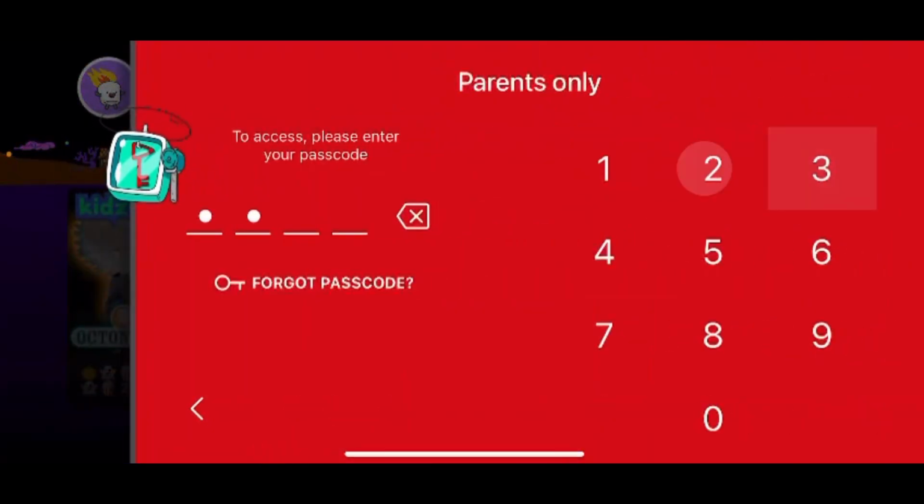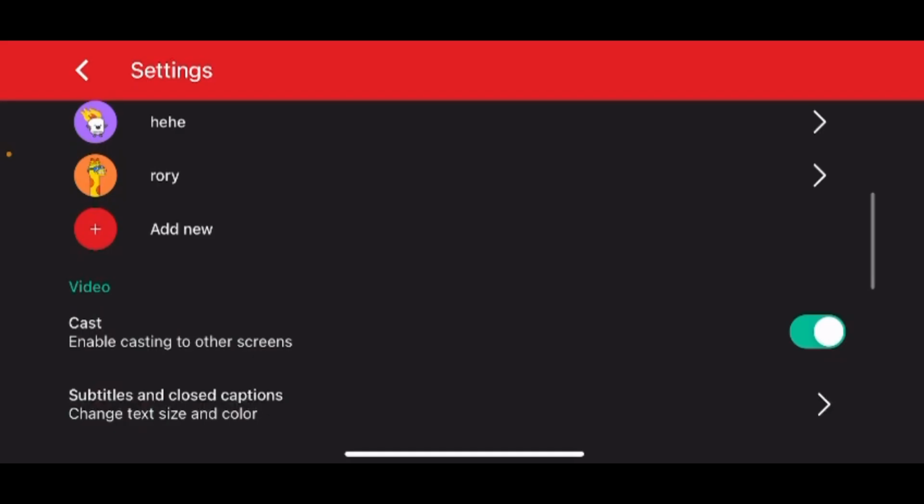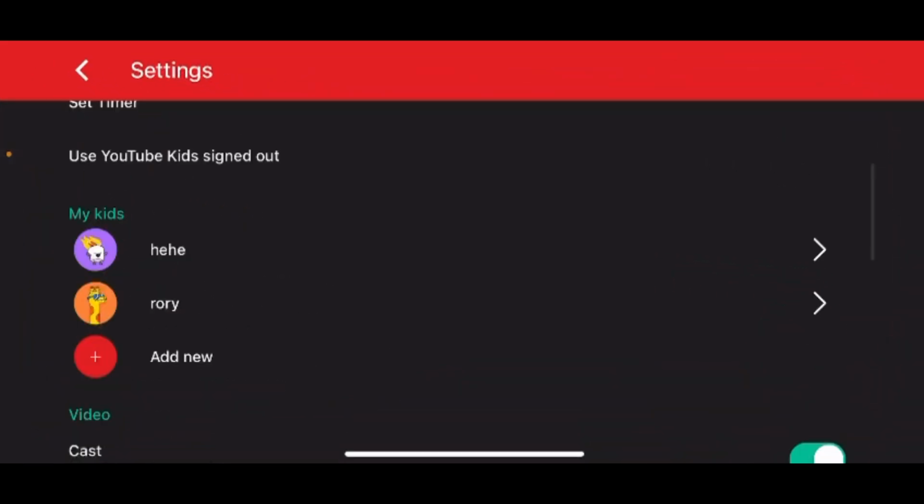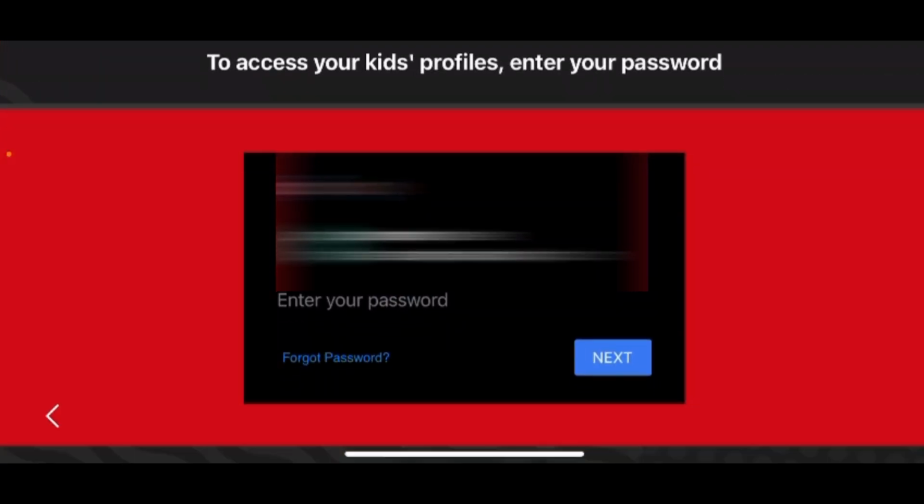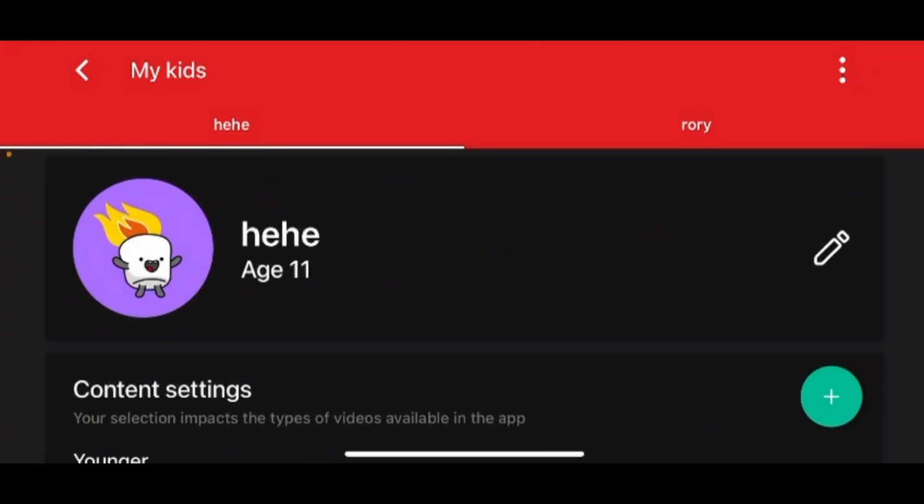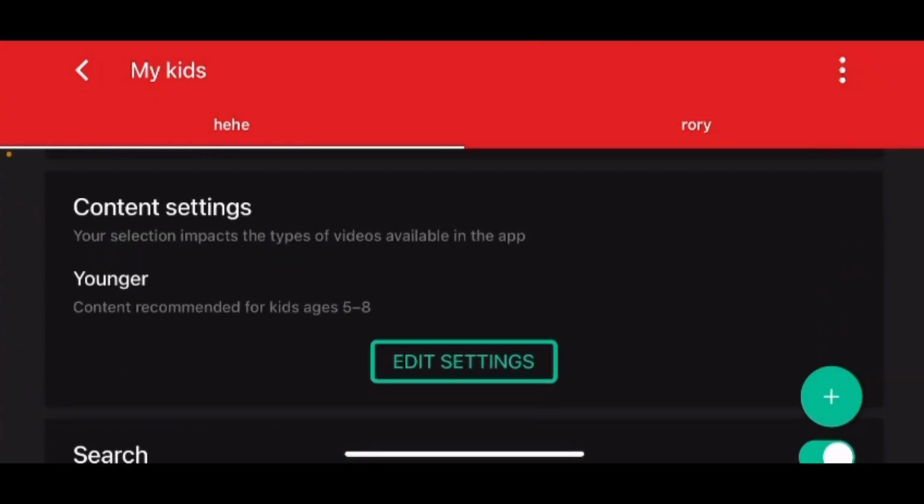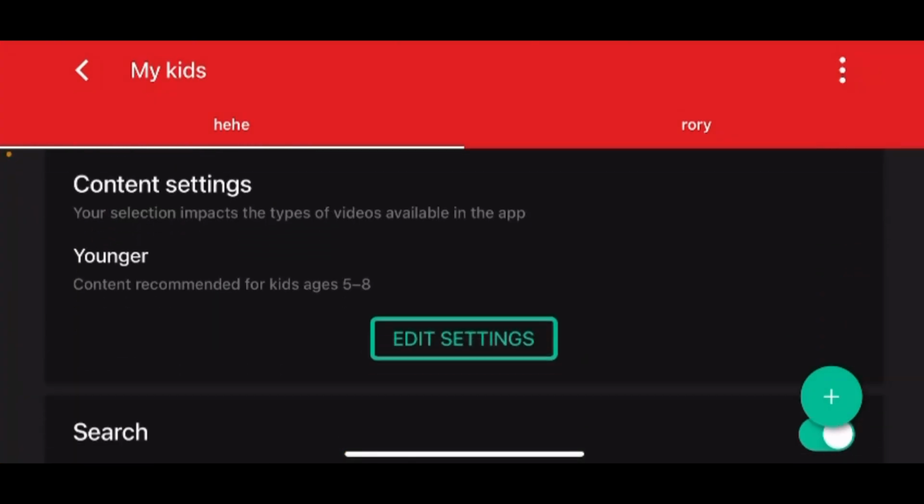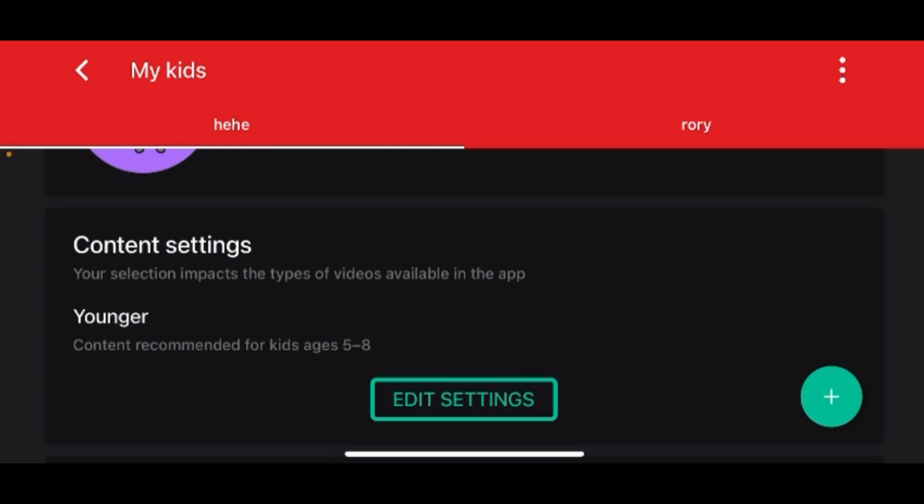Type in your password and open settings. And once you're here, just select your kid's profile and then password. Tap on next, and now you're here. So once you scroll down, you would see the content settings, and right at the bottom you would see the option edit settings. So that's what we need to tap on. Just go ahead and tap there.